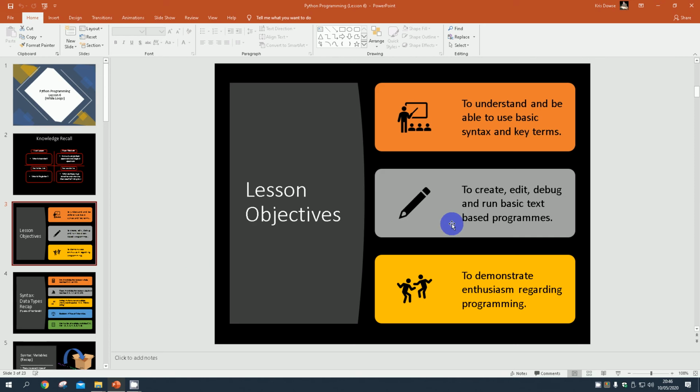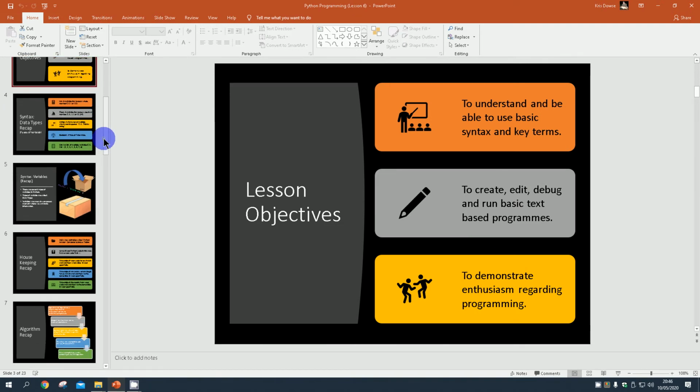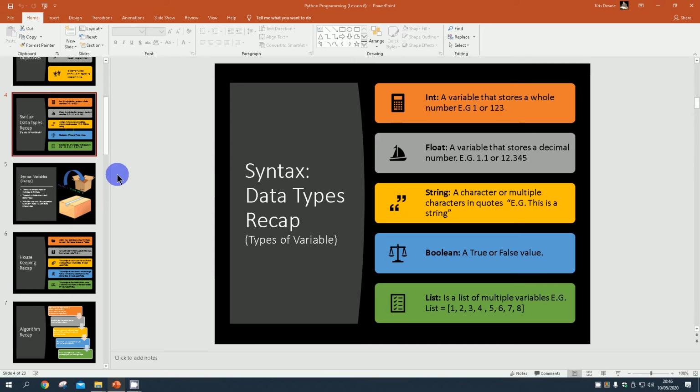Lesson objectives: we're going to understand basic key terms and syntax, we're going to create, edit, debug and run basic programs, and we're going to demonstrate enthusiasm regarding programming. We're getting to the end of the Python module now, and I'm hoping that you're starting to realise that you've got quite a lot of power in your hands now in terms of what you can do with the programs you're starting to write.